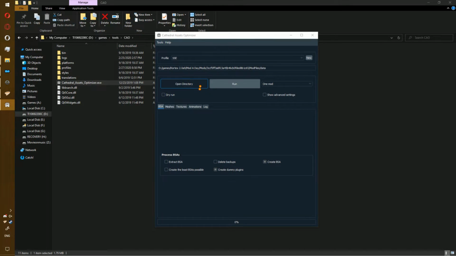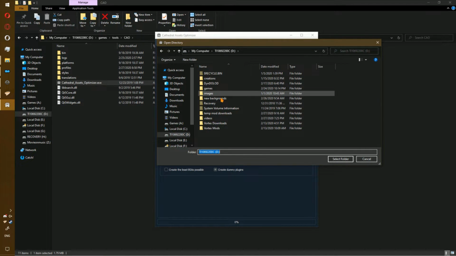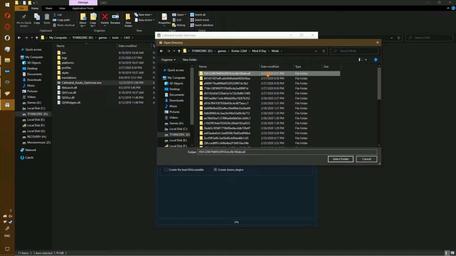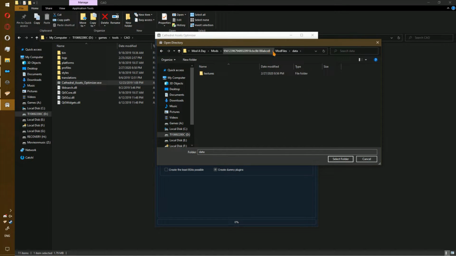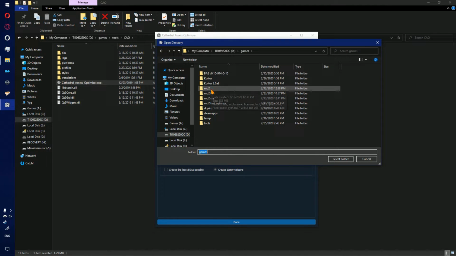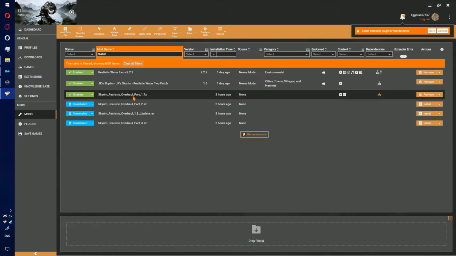Once there, if you're using Cortex, go to the Open Directory, go to the Cortex Mods folder, find the most recent one, go into it, go into the mod files, select Data, and then save it and go into Cathedral and run it. If, however, you use Vortex or MO2, instead just go to the mod directory of your mod manager and select the SRO. Save it and hit run.